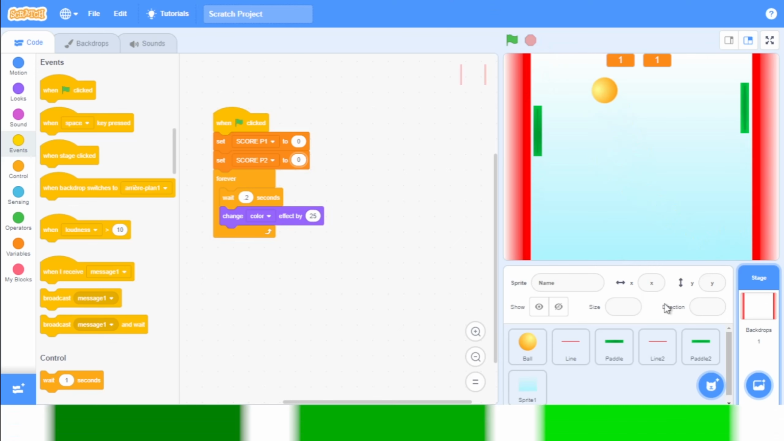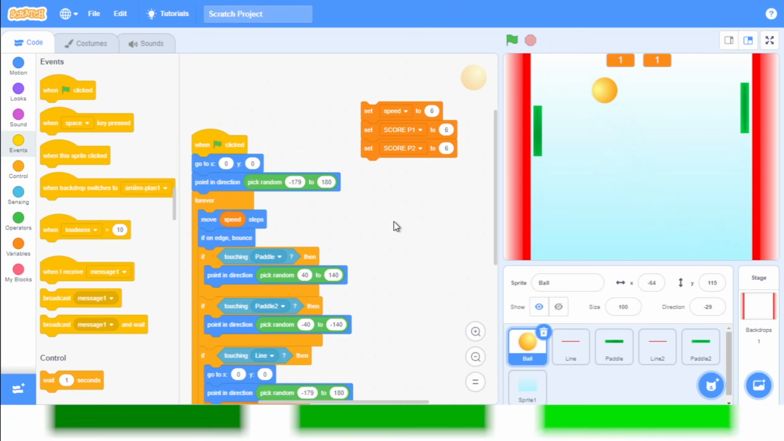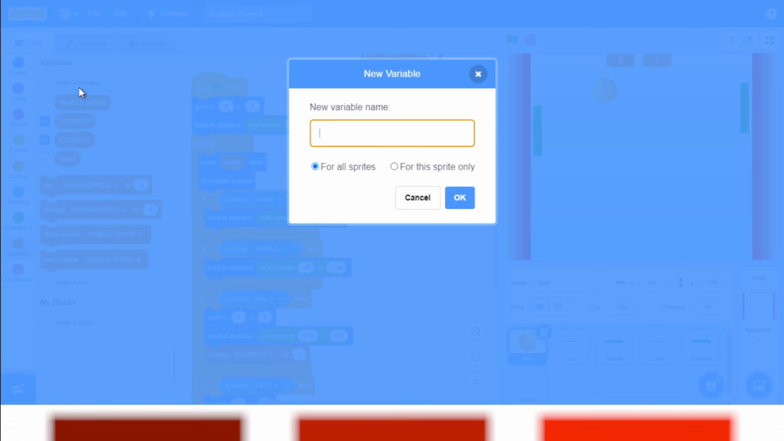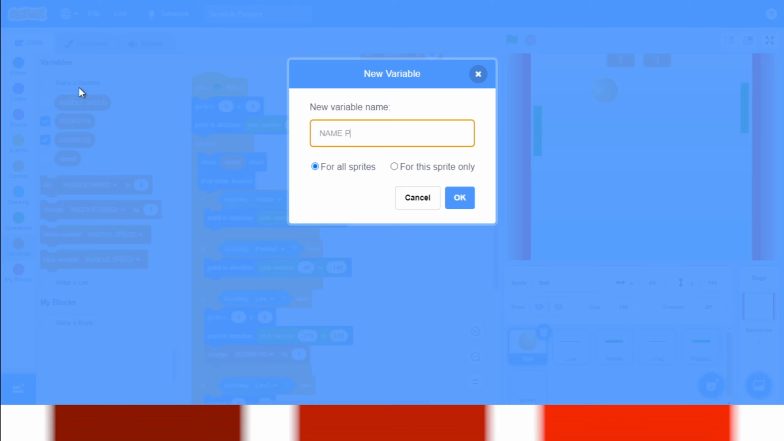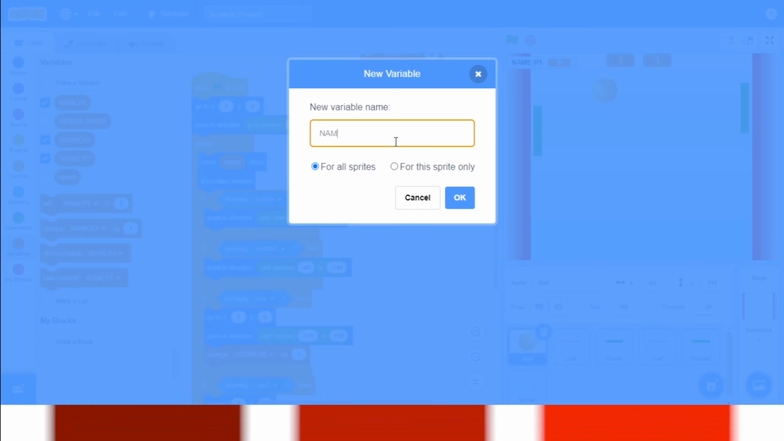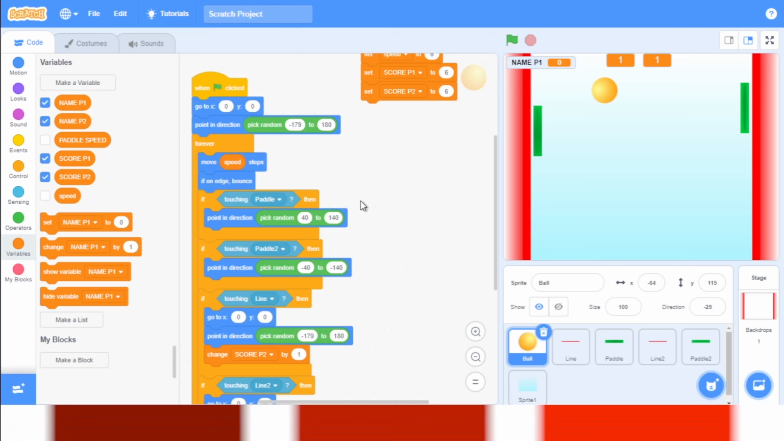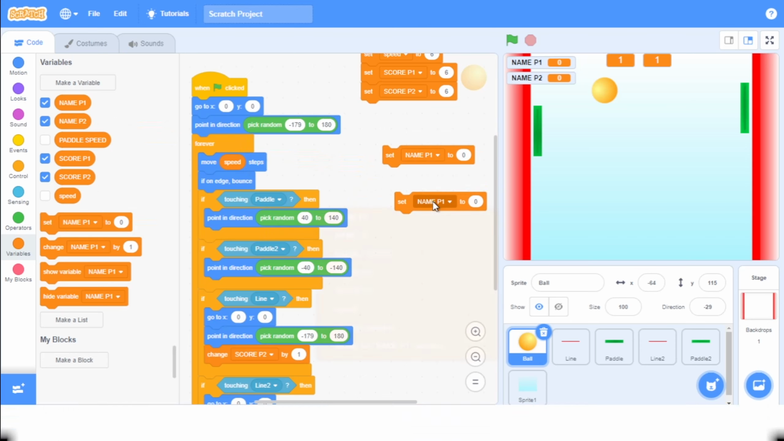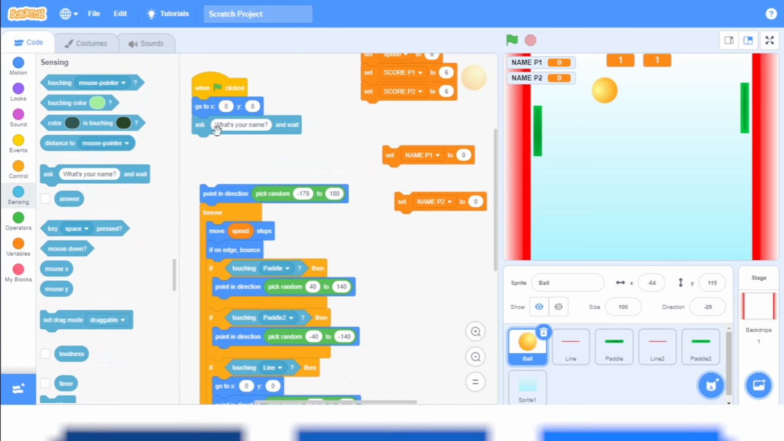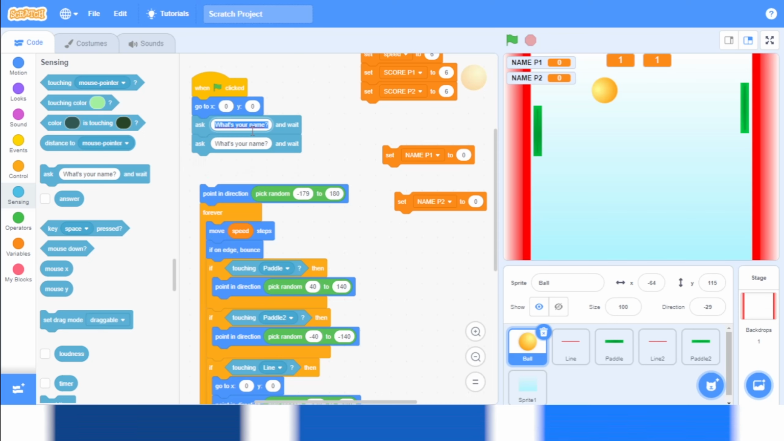Okay, so this is a two-player game. I can also make it a one-player game on the computer, but that one's for later. Now, I want to get the names of the two players, so I'll just get the variable name of player one for all sprites, and the name of player two for all sprites too. So I'll just get ready to set these two values. And at the beginning of the game, I just have to add some questions like, what's the name of player one? What's the name of player two?